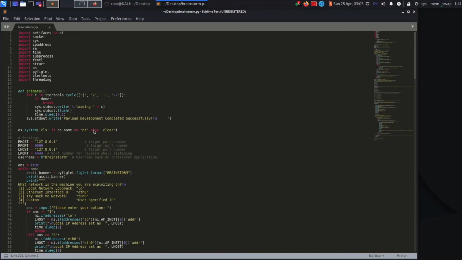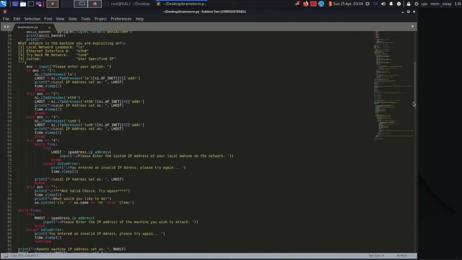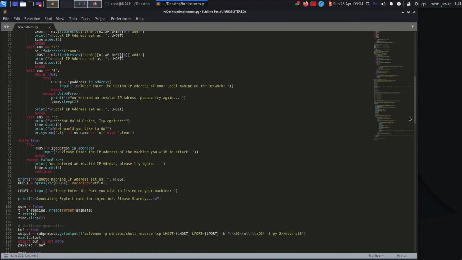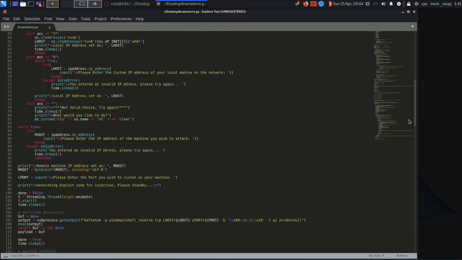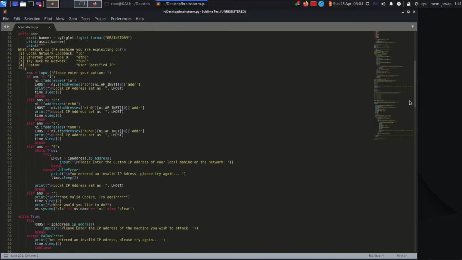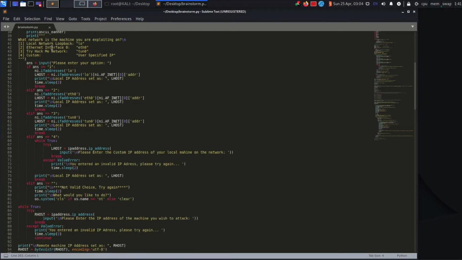What we have here in the Python program is the remote host that we're trying to attack, the variables for the listening host, what port we're trying to attack, which is 9999, what we want our custom listening port to be, which is 4444, what we want our username to be, and then some customizations of which Ethernet interface we're going to be going through. Are we doing a local one, or are we doing it with eth0, tun0 if you're using the TryHackMe network, or if you have a custom IP address, you can put it in there.